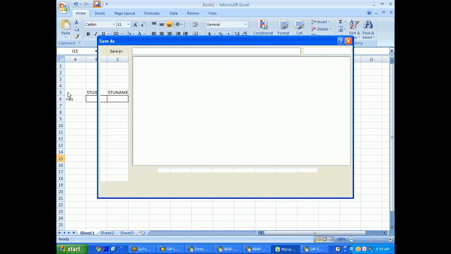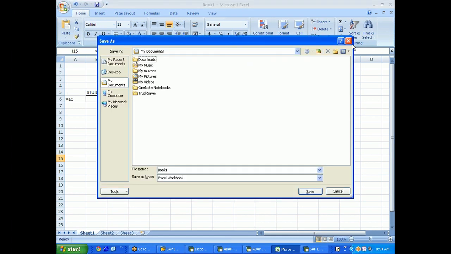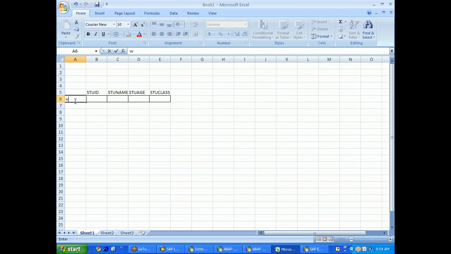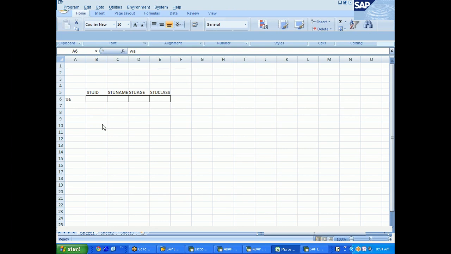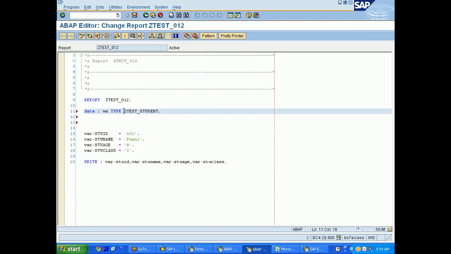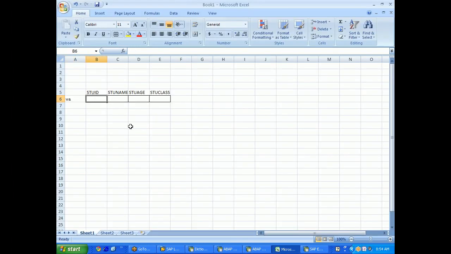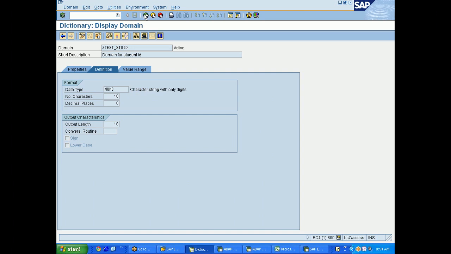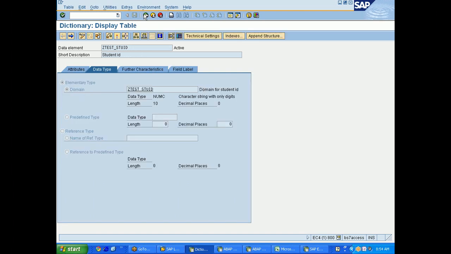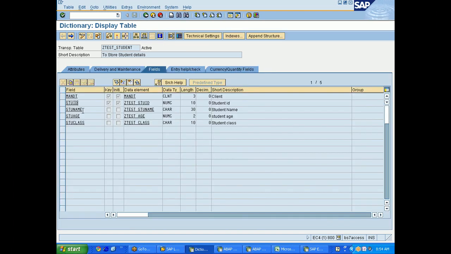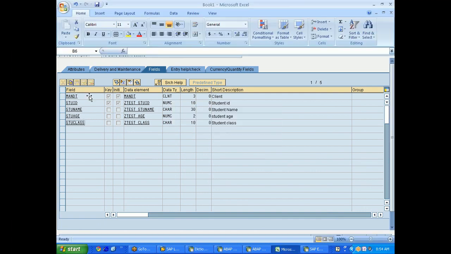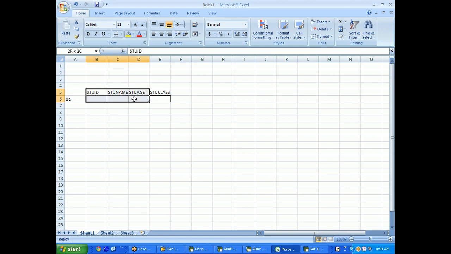So this is a work area. Now I have given WA as a name, so I will give WA here also. WA type G test student. G test student has how many fields? 4: MANDT, STUID, student name, student age and student class, right? So I also need to give MANDT here.